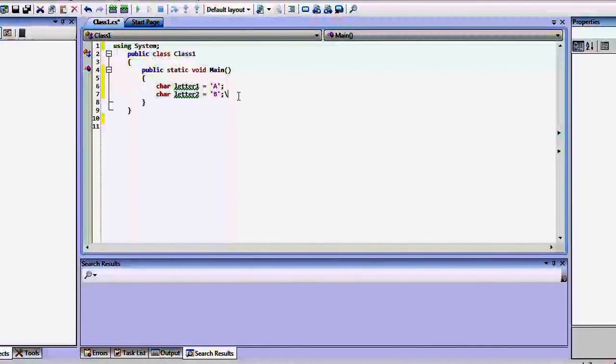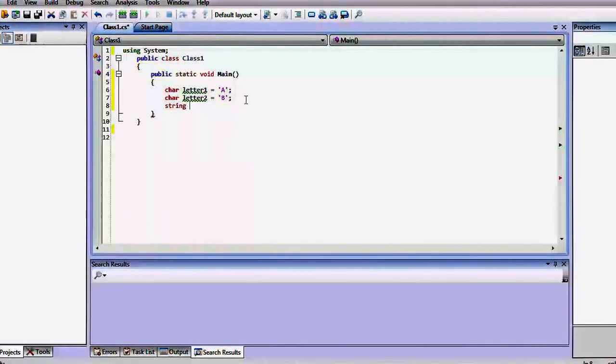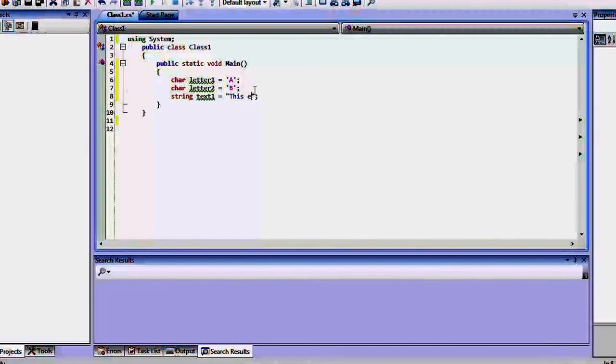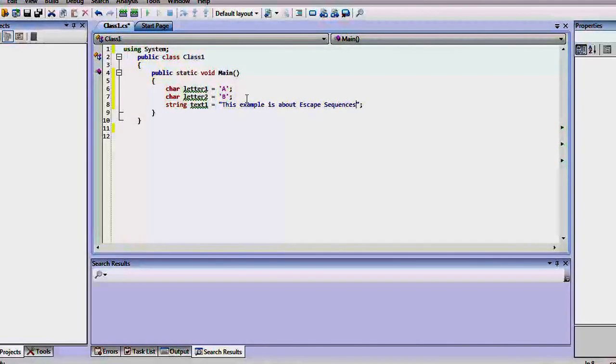So how do we create a string data type? Let's look at it. We first need to use this string data type declaration, and then let's create a variable using the string data type, and let's store one complete sentence. So let's write: this example is about escape sequences.